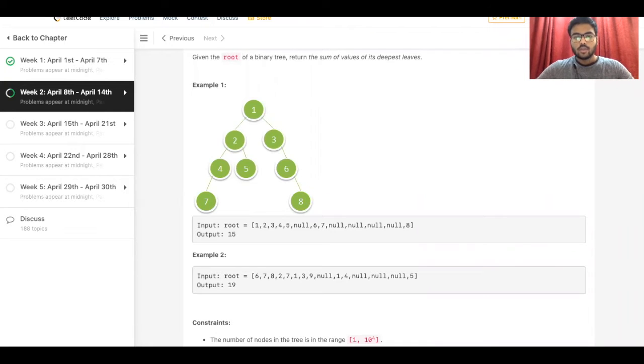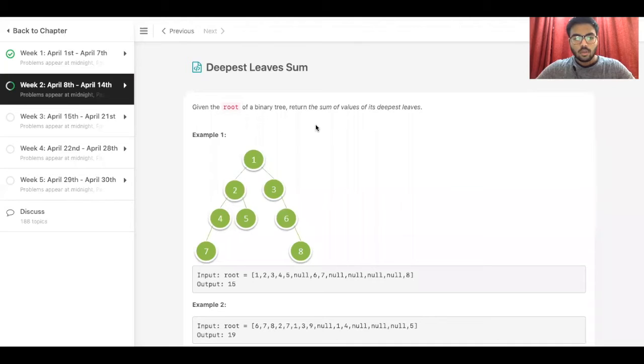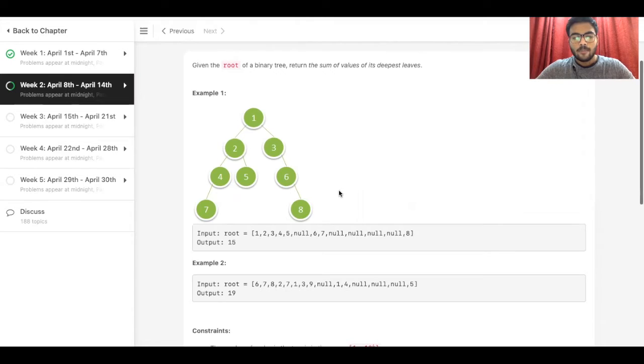Hi guys, so today we'll be solving this problem called deepest leaf sum. So let's solve it. Given the root of a binary tree, return the sum of values of its deepest level.